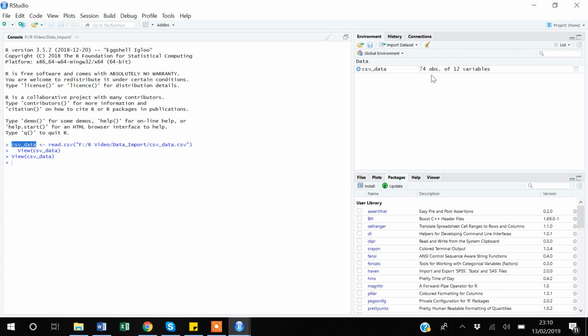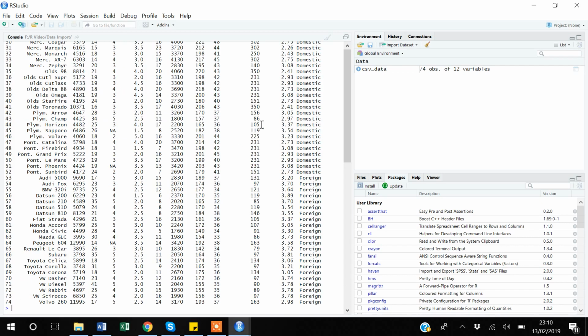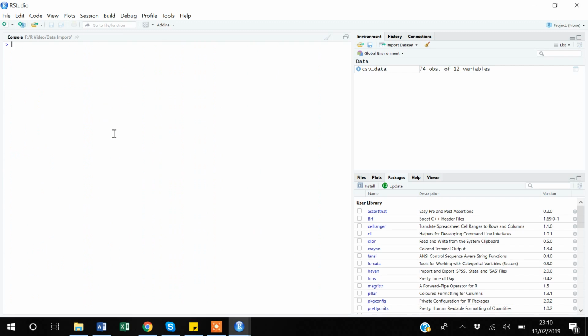And it is telling us that this dataset has 74 observations and 12 variables. If I want to see this dataset within this console, I can simply write CSV underscore data. If I press enter, you can see all the data, but it looks messy. That's why I'm clearing the console by pressing Ctrl plus L. You can see that I have cleared the whole console.